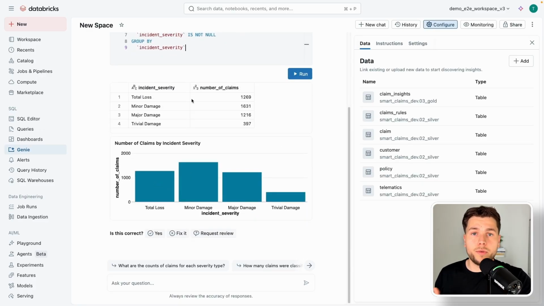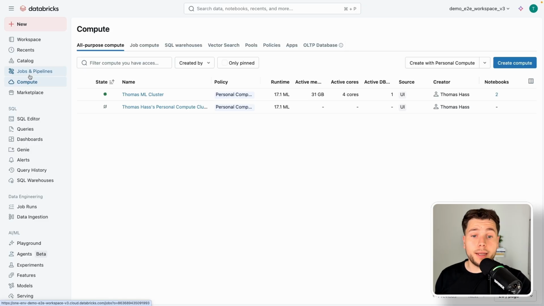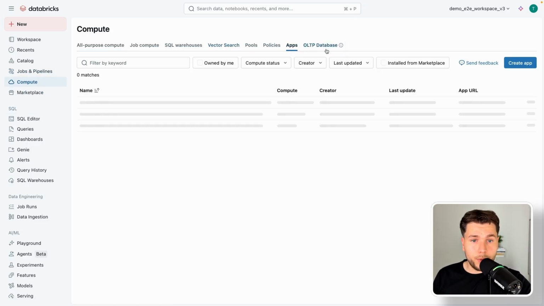And it can also do visualizations. All right, this was basically the second possibility how to consume the data within Databricks. And now maybe the most exciting one is to build a Databricks app. For this, we go to the Compute tab right over here and we click into Apps.